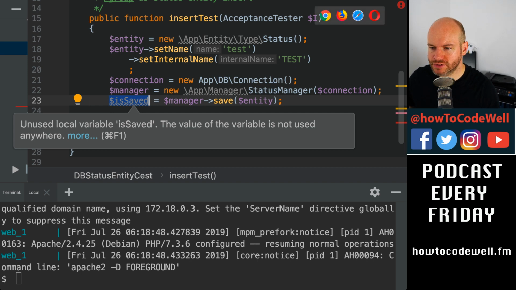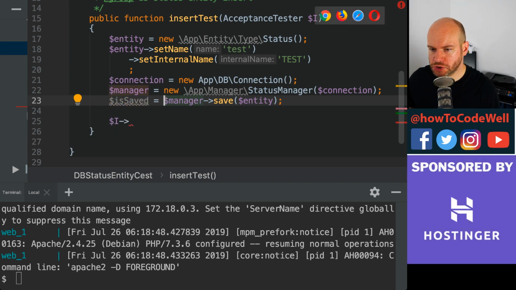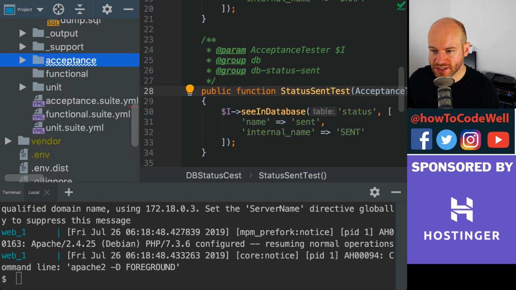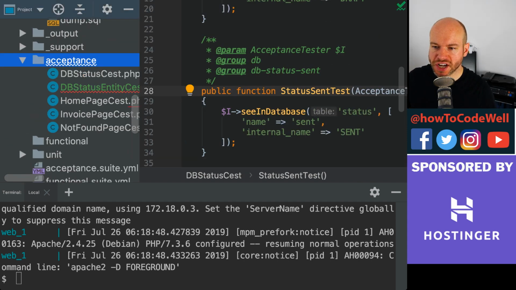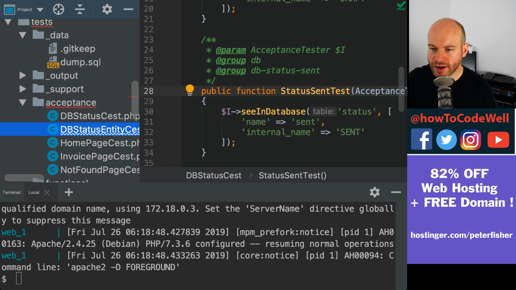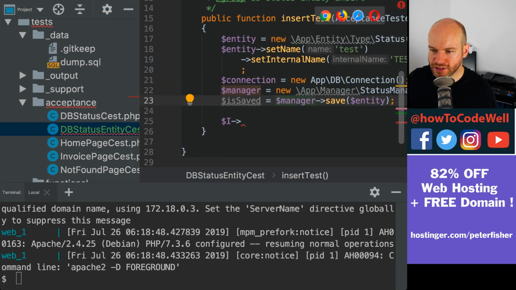Which kind of, to me, means that maybe we should be doing this out of an acceptance test and more as an integration test. An integration test would use the unit. It would be using the unit, although that can be a bit of a faff to sort.